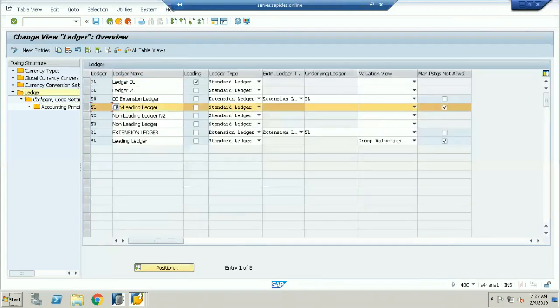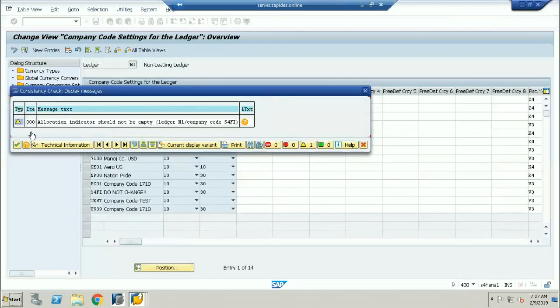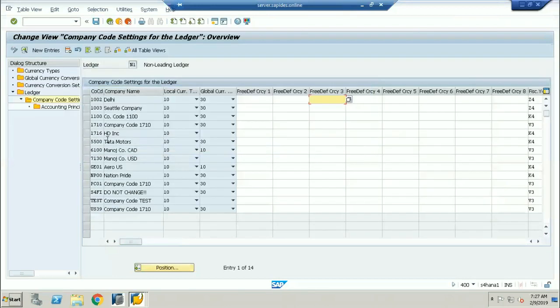Okay, just randomly. Just go and check whether the company code has been assigned with the 5500. Yes, 5500 is there. N1 is there. Okay.